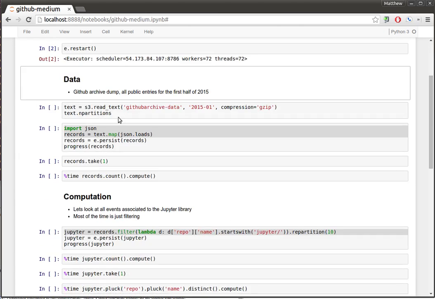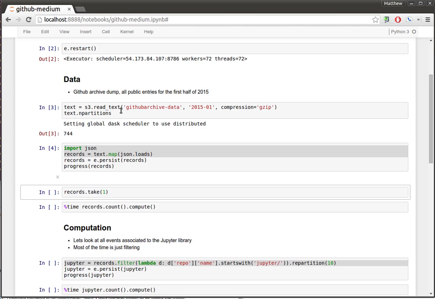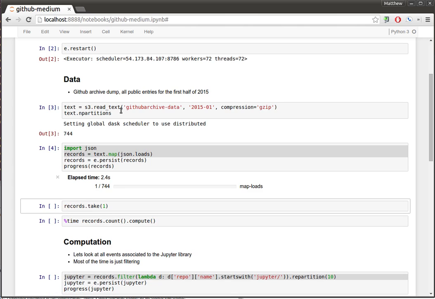Okay, so our data set is the GitHub archive dump. We have all public entries for the first half of 2015. For this particular snapshot, we're just going to play with the first month in January. The data set is fairly large. We actually can't fit it onto the cluster. And we're going to start off with a smaller data set. Even though I'm saying small, this is still fairly sizable.